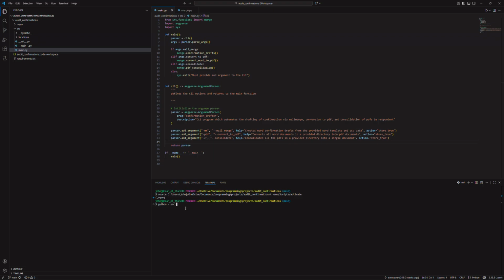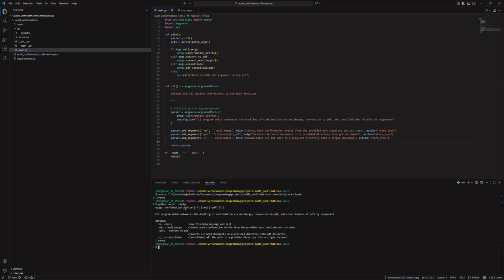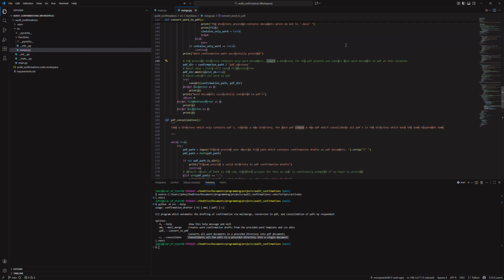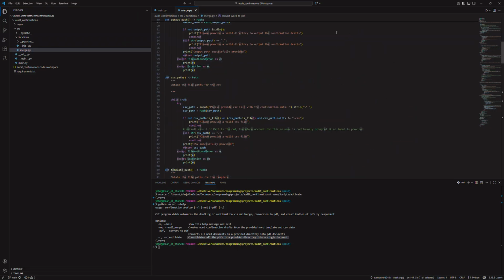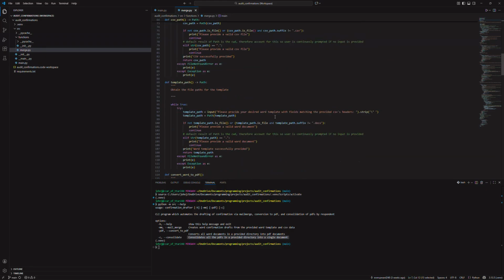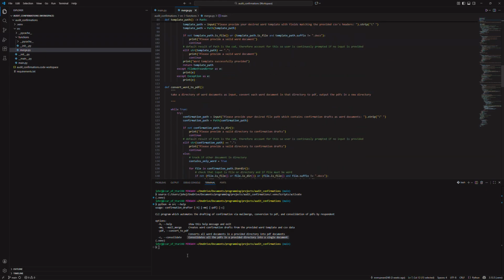Let me just show you in the terminal how the CLI works real quick. This is going to give us an idea of what kind of options we have. We're going to use mail merge to take Word templates and map CSV data to them. We're going to convert those to PDF, and then we can consolidate by respondent, so we get one PDF in the end. And here's the functions directory in the merge module. This is where I have all the logic that's actually being executed when we use the CLI.